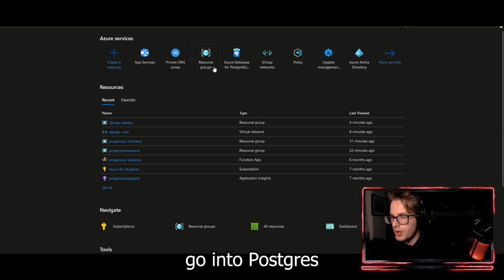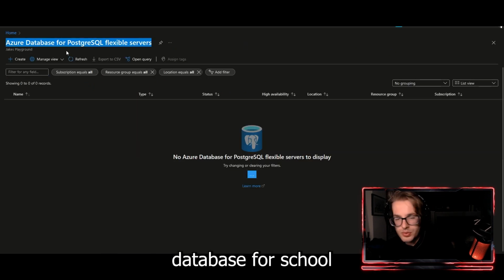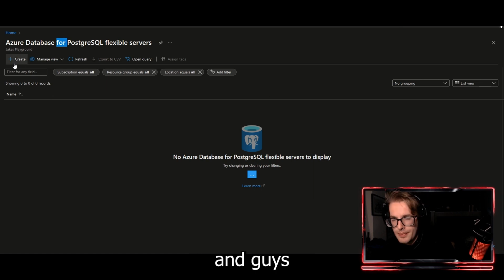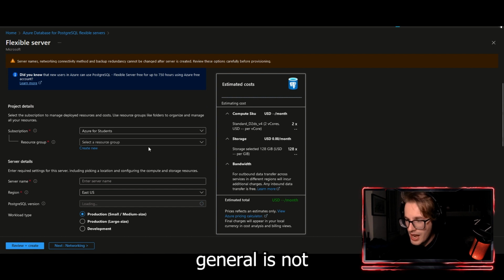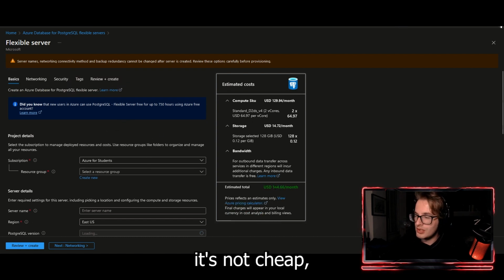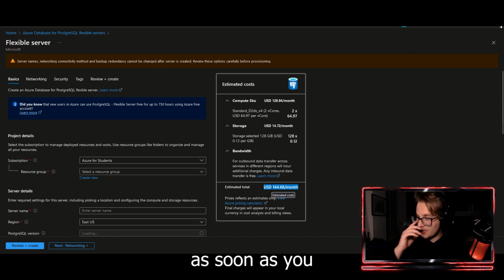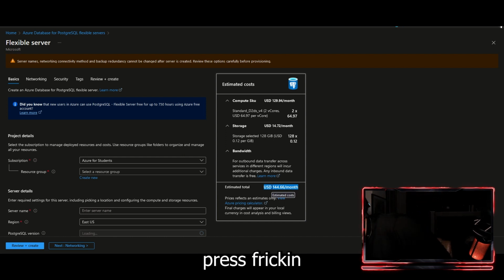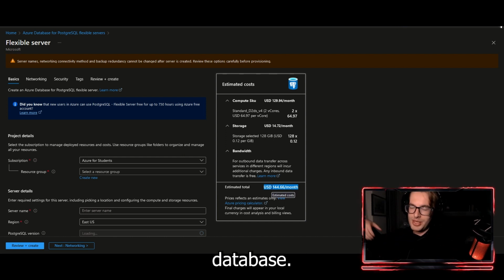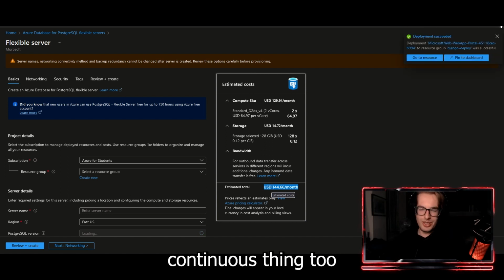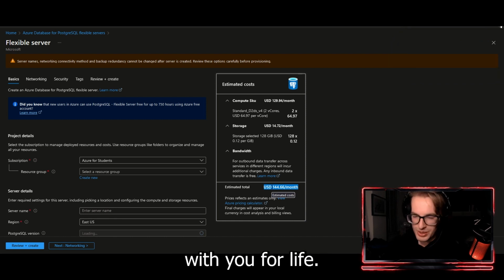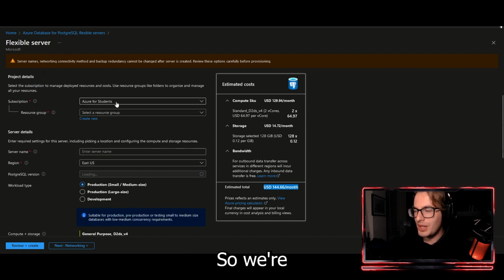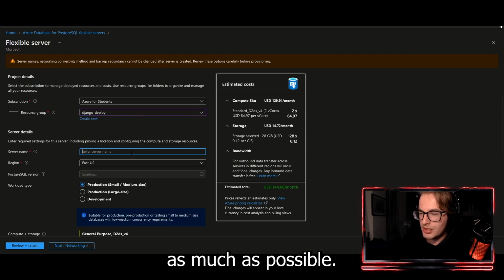While that's doing that, we'll go into Postgres database for SQL flexible servers. And guys, Postgres databases, any database in general, it's not cheap. As soon as you press yes, I want a database, it's a continuous thing too. If you're starting a business, that database is with you for life. It's kind of crazy how expensive they can get. So we're gonna minimize this cost as much as possible.